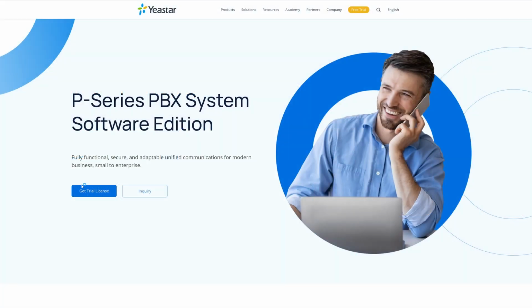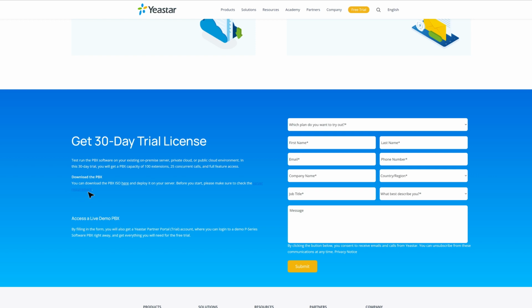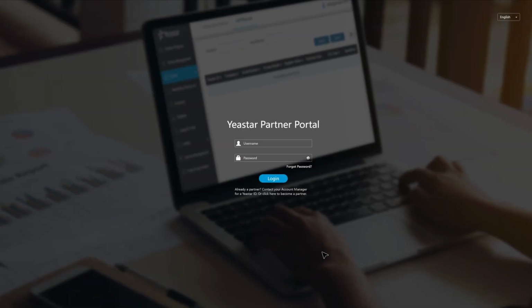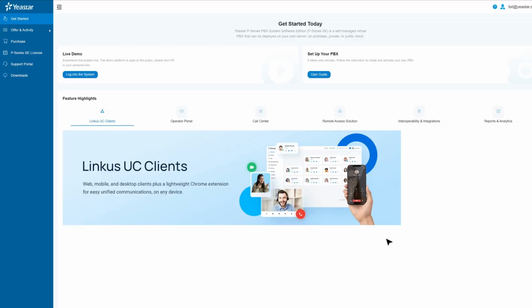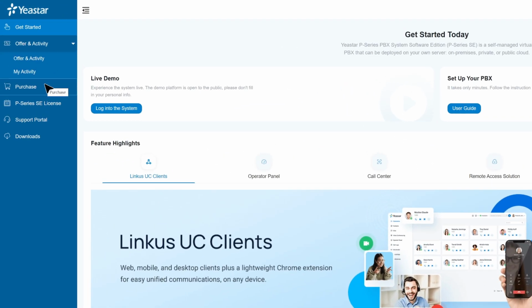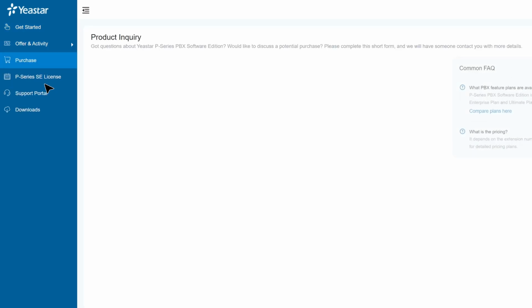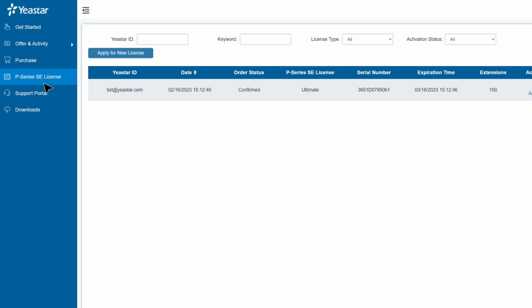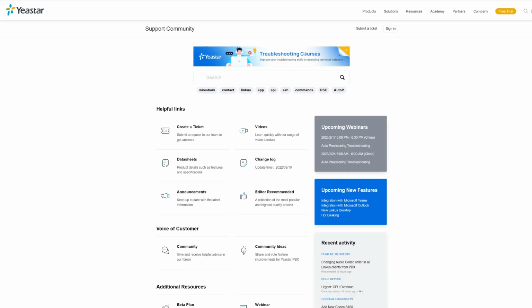You can go to our website, Yeastar.com, to find the application page. Fill in the required information and submit it. Then you will be directed to Yeastar panel portal. Through this portal, you can continue to activate the P-Series PBX Software Edition, so you can set up and log in. By the way, this is a portal specially for our partners. Here we can view all PBXs we have and manage them. And of course, we can place new orders and find exclusive materials for our customers.